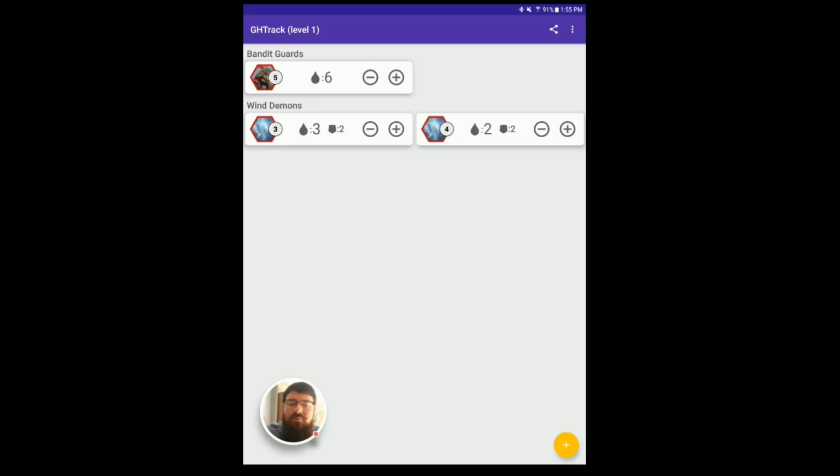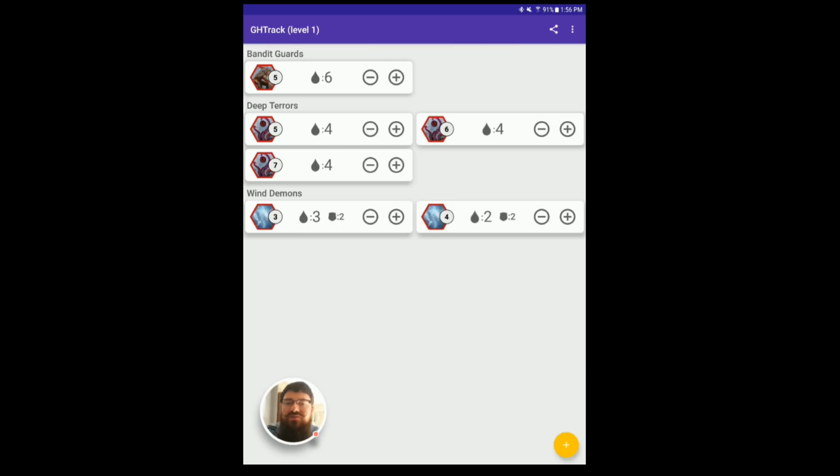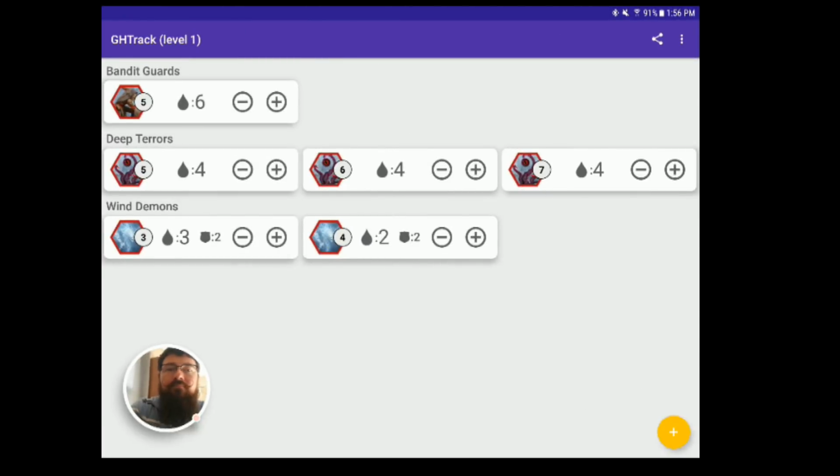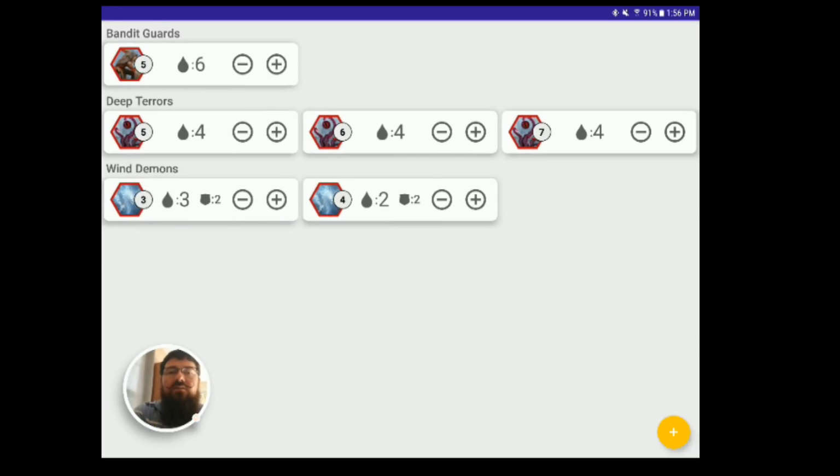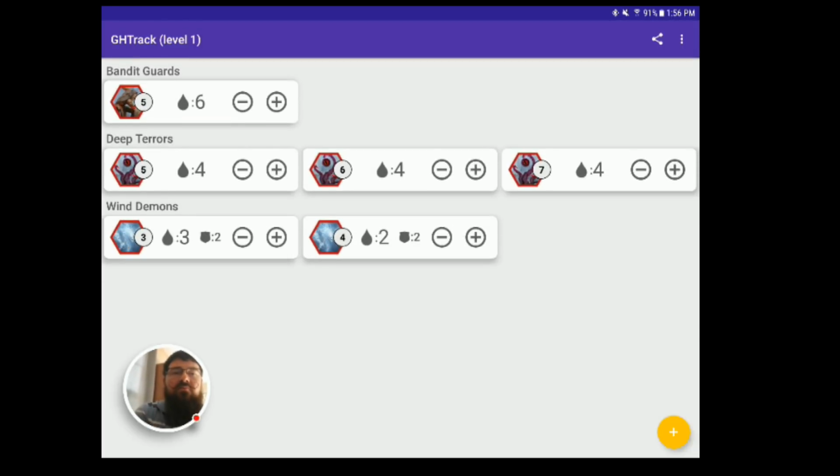You'll notice that when you do this on a tablet, it does use the real estate of the screen to greater effect, which I think it should. Let's go landscape. We'll see what that looks like. So there you go. In landscape, you can get 3 across, so this is great. And again, you can keep track of as many as you want.